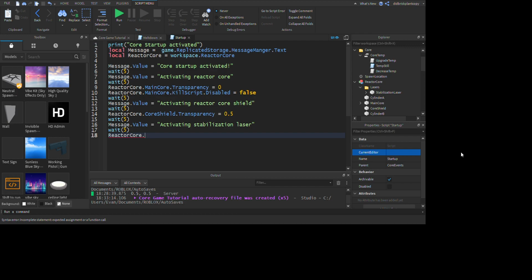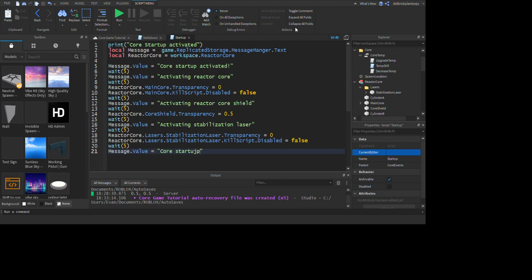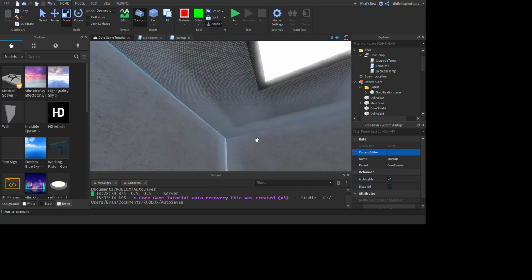So we're going to do ReactorCore.Lasers.StabilizationLaser.Transparency equals 0. This makes the stabilization laser visible. We're going to make it so its kill script is activated. KillScript.Disabled equals false. Now we're going to wait 5 seconds. Message.Value equals core startup complete. Now obviously there's going to be more, and we need to make it so the lights go brighter.